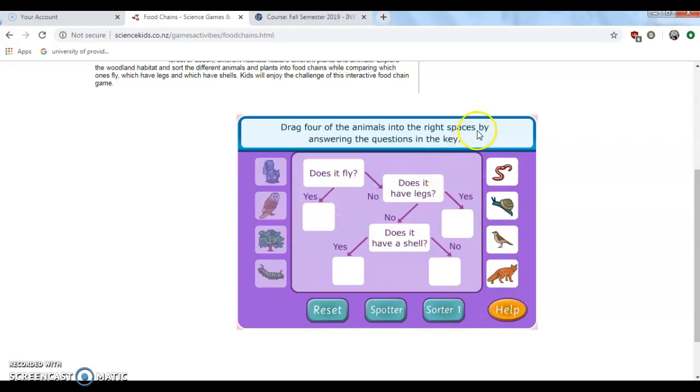Now it says drag 4 of the animals into the right spaces by answering the questions in the key. So we're only going to do the animals that are highlighted on this right section over here. And so it asks us, does it fly? So we have to guess which out of these animals would fly, and so we would say the bird, and we go to yes.